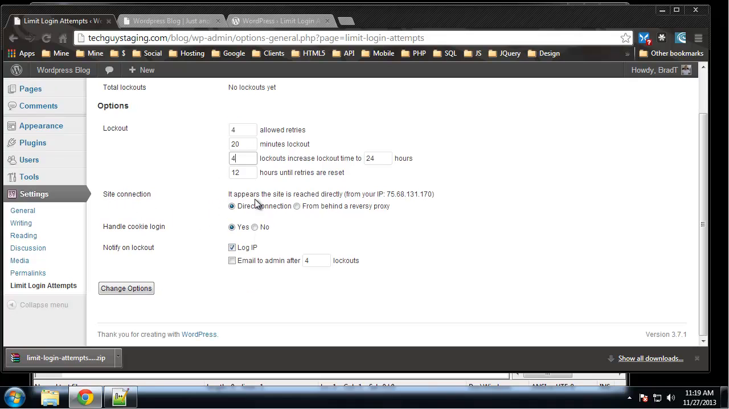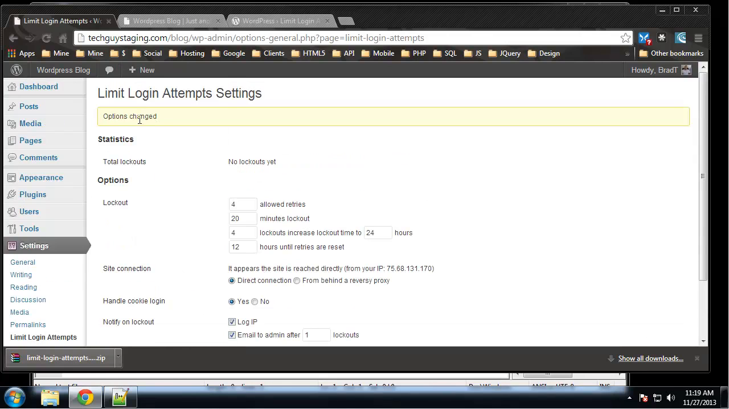Site connection, let's see, it appears the site is reached directly from behind. You can ignore that unless you're using a proxy. You can choose if you want it to handle cookie logins, and we can choose if we want to be notified on a lockout. So let's actually check this email to admin after, and we'll say 1 lockout. So let's change those options. Alright, so the options are changed.